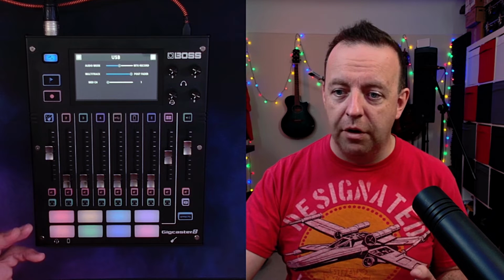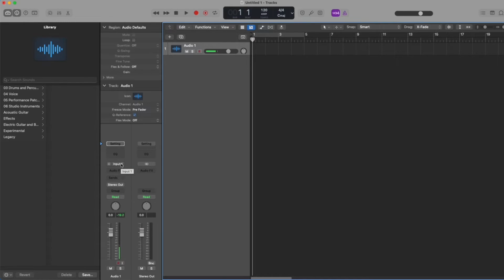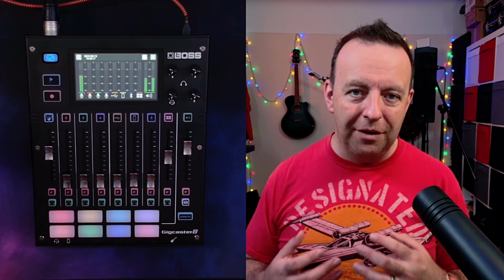To showcase this, I'm going to bring up Logic. If it's just a 2-track mix, on the input you're going to see input 1 and input 2, and that's it. But now it's in multi-track mode, when we click this, we've actually got 20 inputs. So the question is, where are those 20 inputs? Well, let me show you.